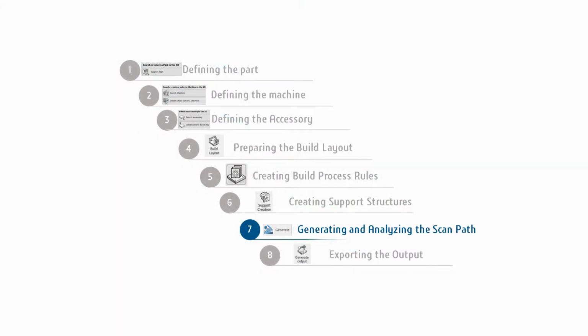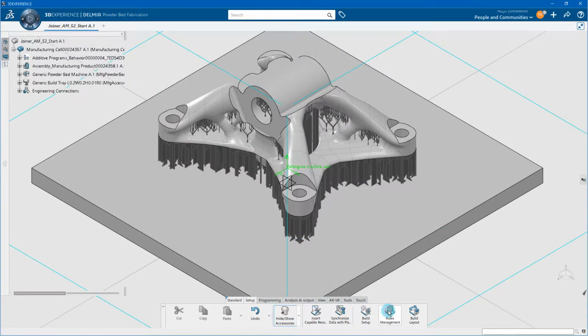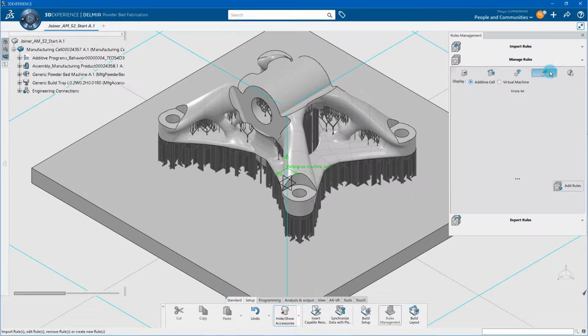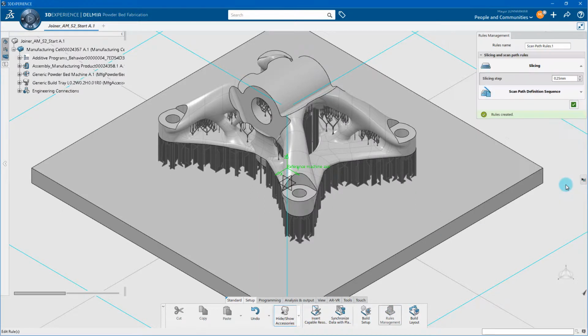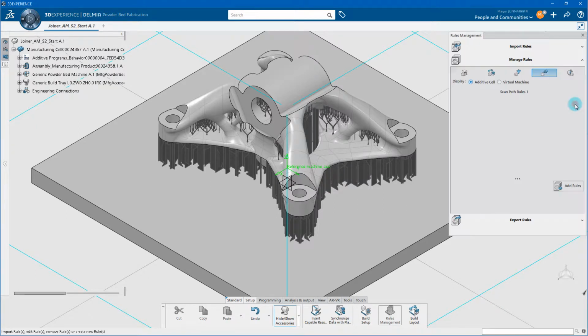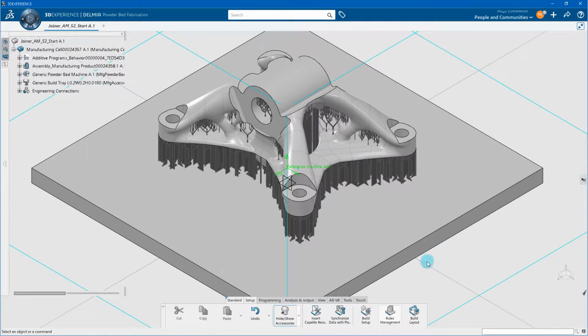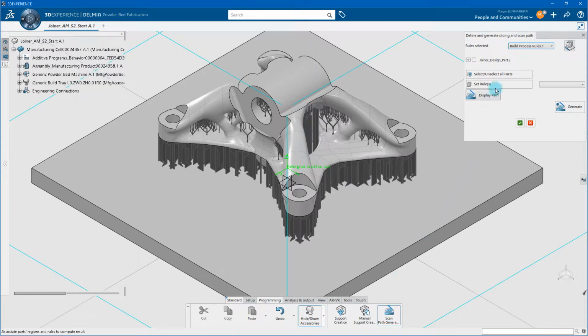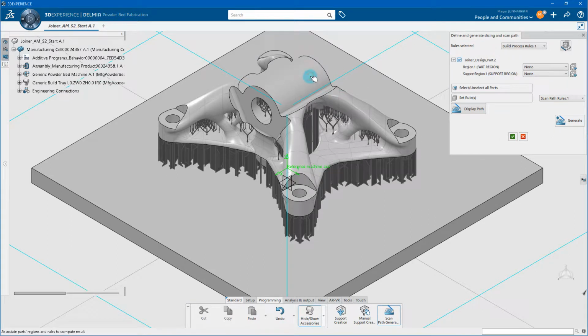Now, we will generate and analyze the scan path. Scan path analysis allows us to optimize the manufacturing process by detecting surface defects. We will create a rule to define the parameters of the scan path. Specify the slicing step, and click OK. Next, we will generate a slicing path, using rules created earlier. Select the part from the work area, and then choose the slicing rule from the drop-down list.